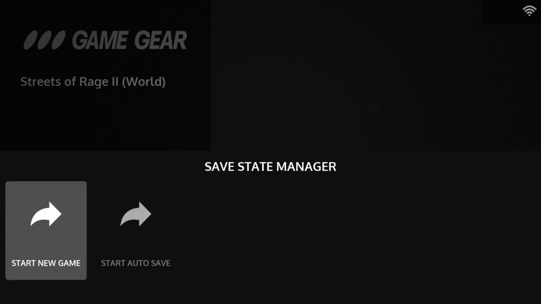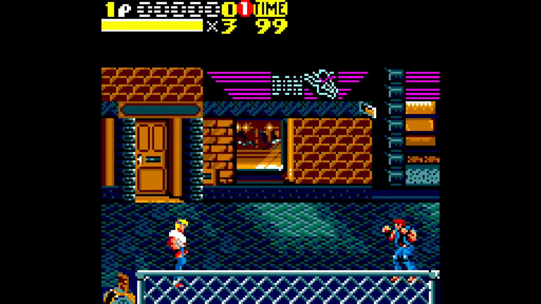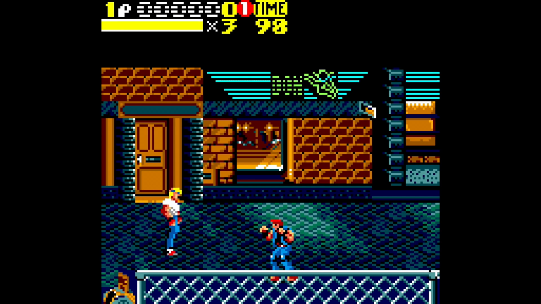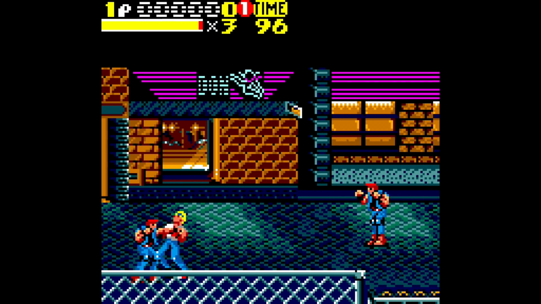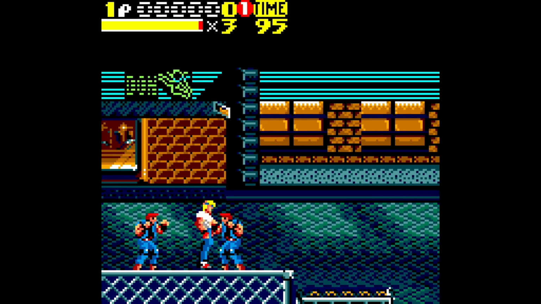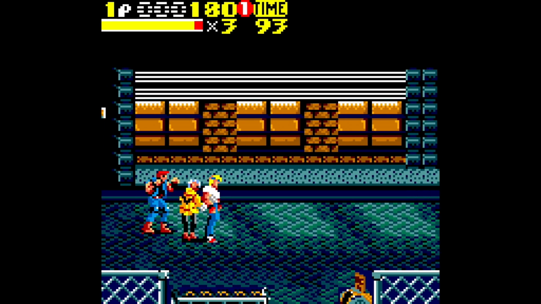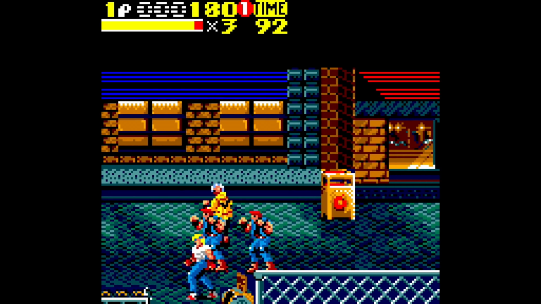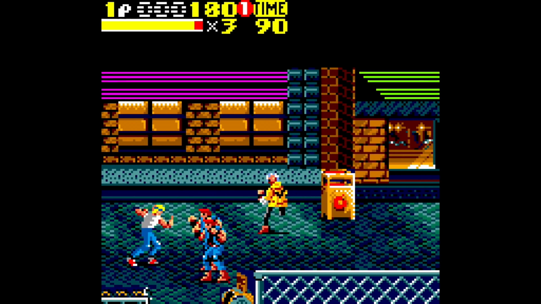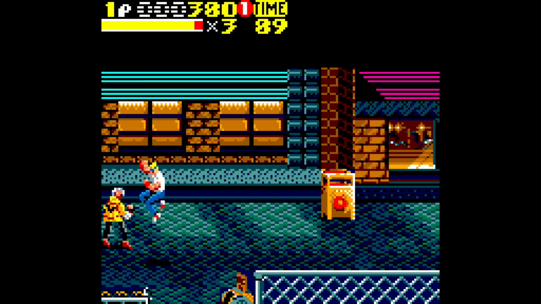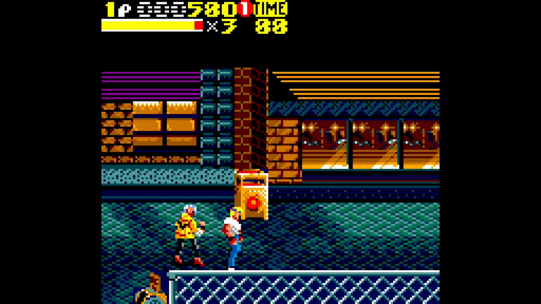Game Gear. Oh, a bit of Streets of Rage. How does this look on Game Gear? Doesn't look too bad. Oh, the punch isn't good. And where's kick? Don't seem to have a kick. Oh, I've got some way if I press both buttons at the same time. Oh, he missed me then.